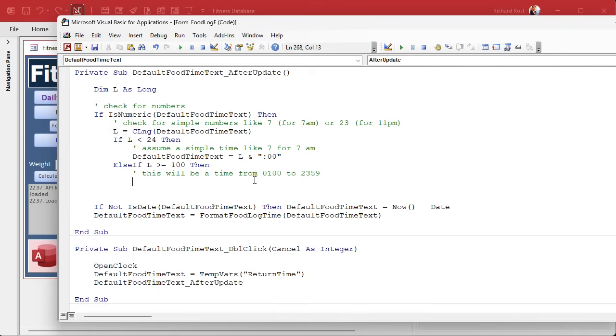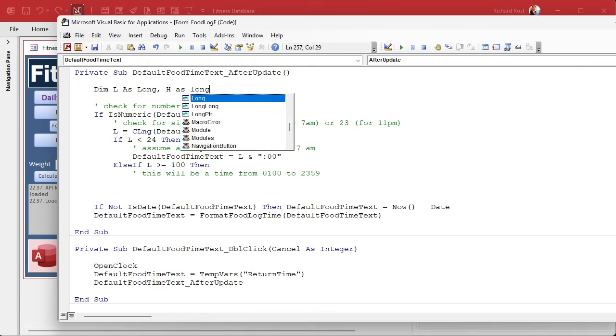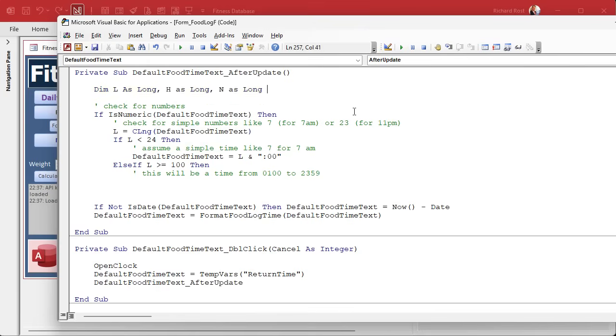Now we have to separate out the hours and the minutes, right? So we'll need 2 more variables, H as a long and N as a long. Why N for minutes, you say? Well, that goes with the DateAdd and DateDiff formats. M is month, so N is minutes. I'm just staying consistent with Access.